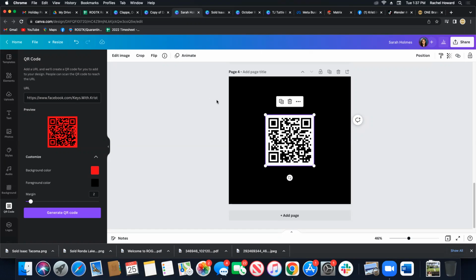So if you use Canva for absolutely nothing else other than QR codes, I feel like I've done my job. Then everybody can get free QR codes.